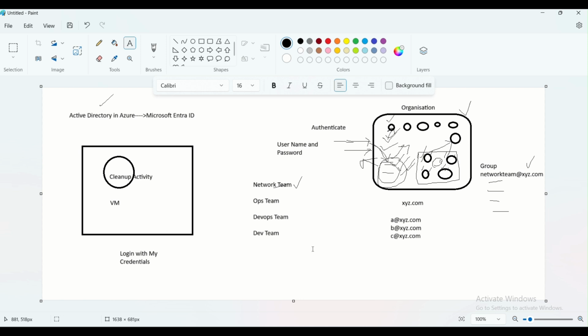Next time, another person wants to do the same activity, he will log in with his credentials and do the cleanup activity. That's absolutely fine. But this is a recurring, regular activity. I don't want to do it manually. Instead, I want to do this via automation. Automation is nothing but using one script, PowerShell or Bash, anything you can say. So I write a script, and with that script I want to clean up.